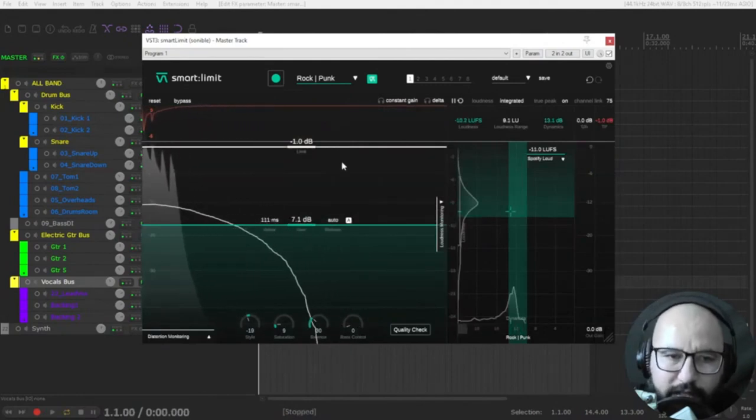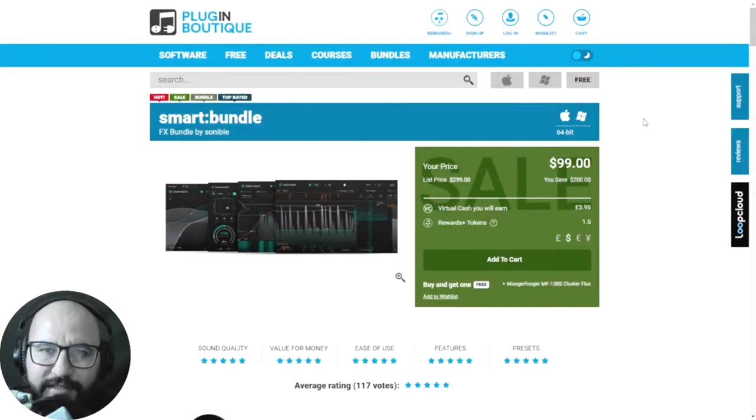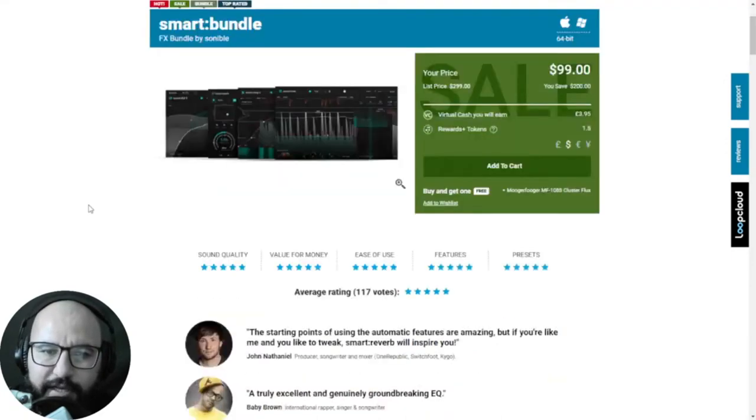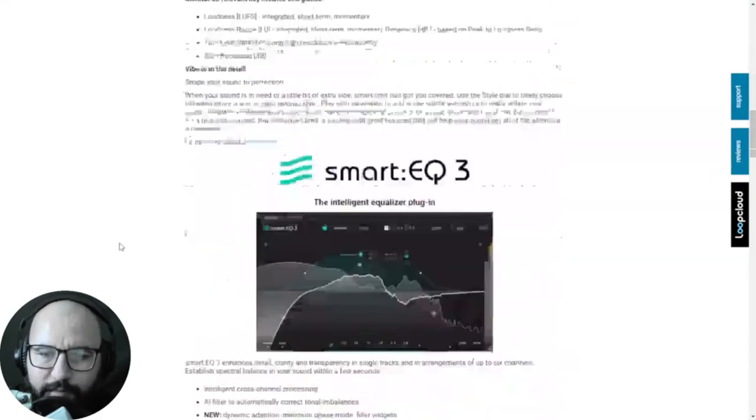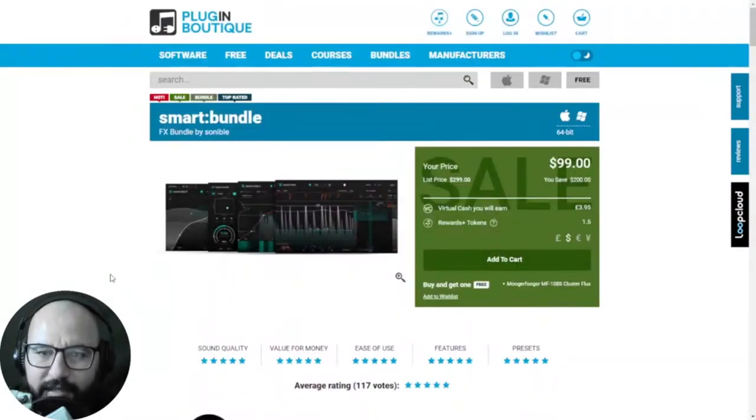So great, smart limiter. And yeah, those are the four plugins. Amazing stuff and very affordable. I believe like no other time of the year. Due to the 10th anniversary of Sonible, these incredible intelligent processors, this smart bundle is at $100 at the moment, but you can get the plugins also individually, 70% off and 62% off. This bundle includes the smart limiter, the smart EQ3, the smart reverb, and the smart compressor 2. Plugins that I can't live without.